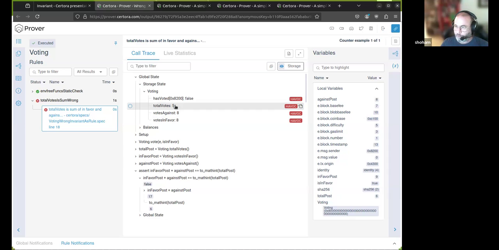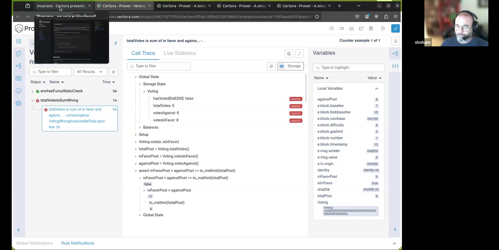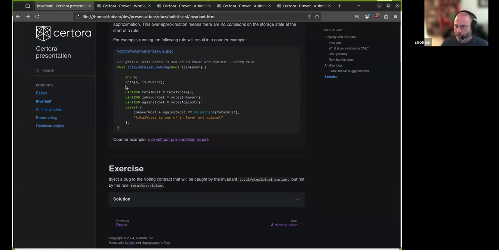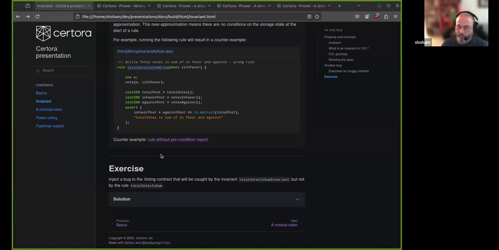Is that okay? Are there any questions, comments? Okay, so one last exercise about invariants. Can you find a way to inject a bug into the correct voting contract that will be caught by the invariant, but will not be caught by the rule, the correct rule, total vote is sum, the rule that I showed you with the precondition? I'll give you a few minutes to do that.